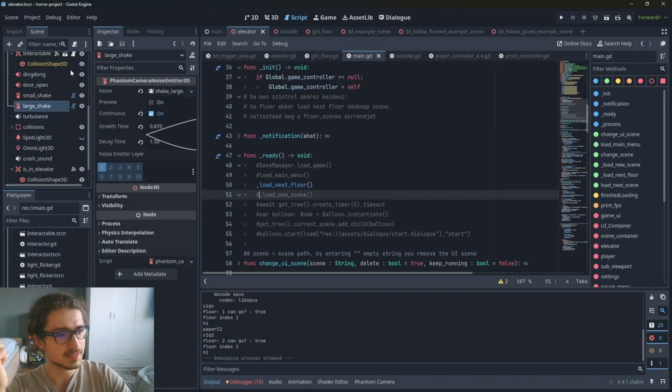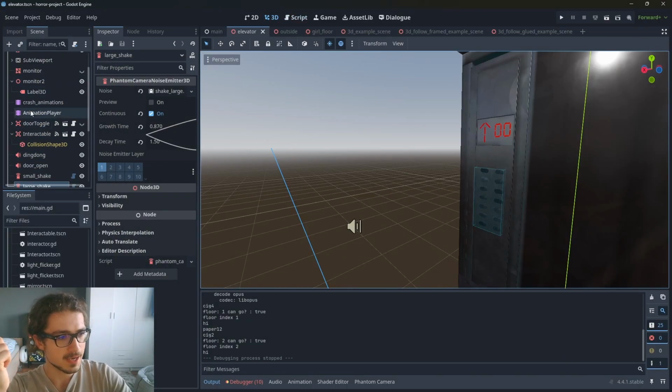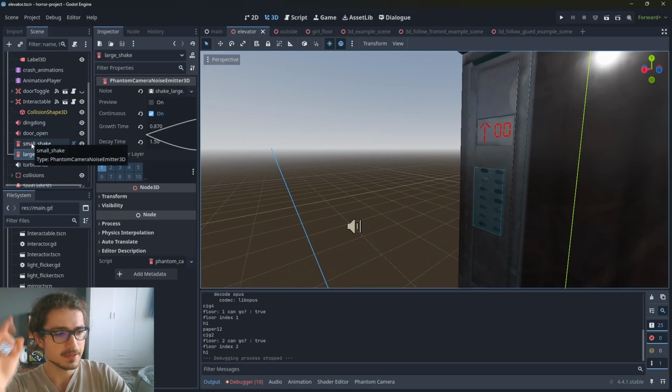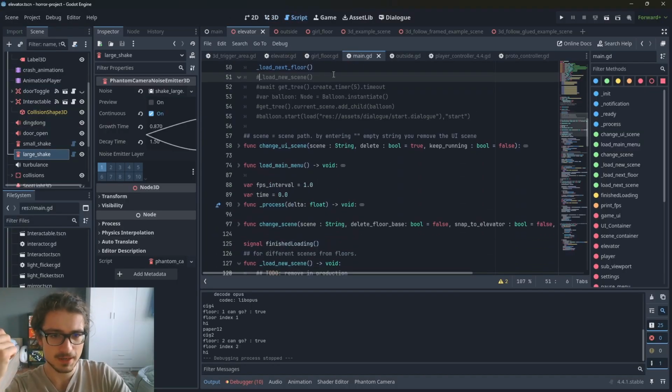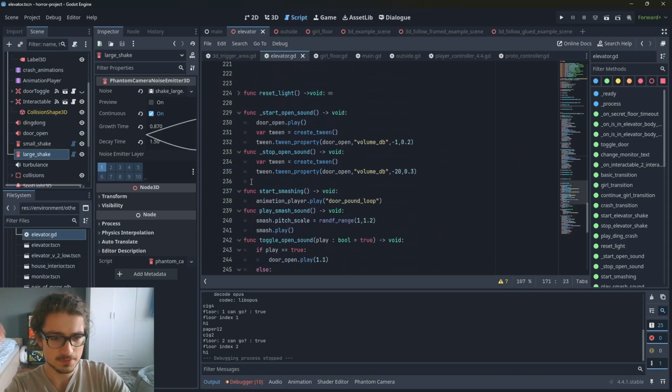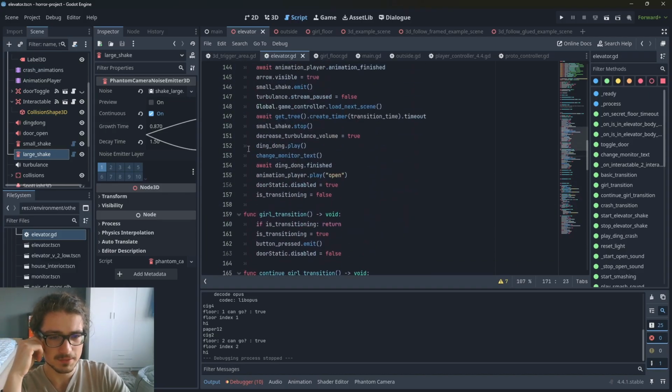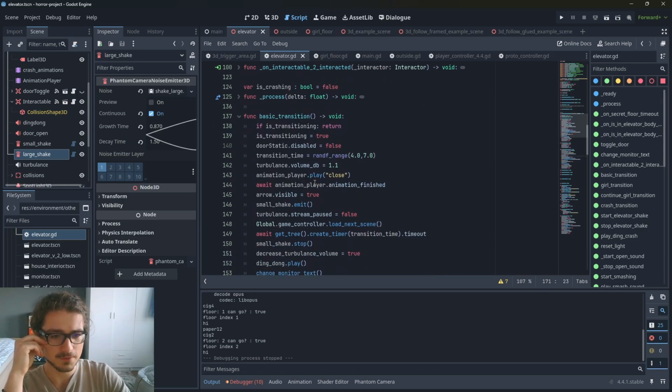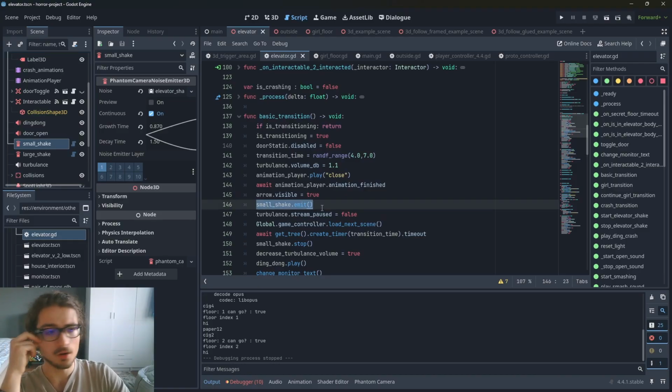And the way I've done it is that inside the elevator scene, I have something called a phantom camera noise emitter. This basically emits a shake. And whenever I'm doing the transitioning, let me just find where that is. For example, inside of, let me just find it. Here, the basic transition, all I have to do is set off first of all this shake, which I'll show you in a second, and just emit that shake. And all of the cameras within a certain radius will get the shake effect.